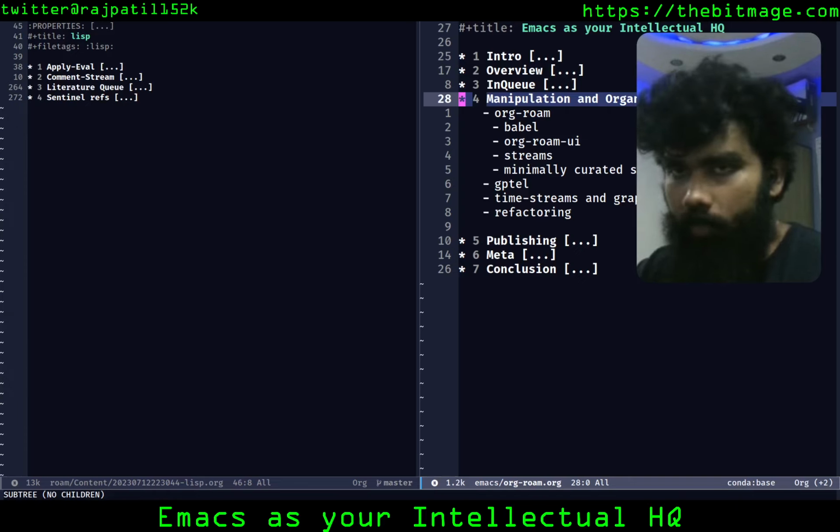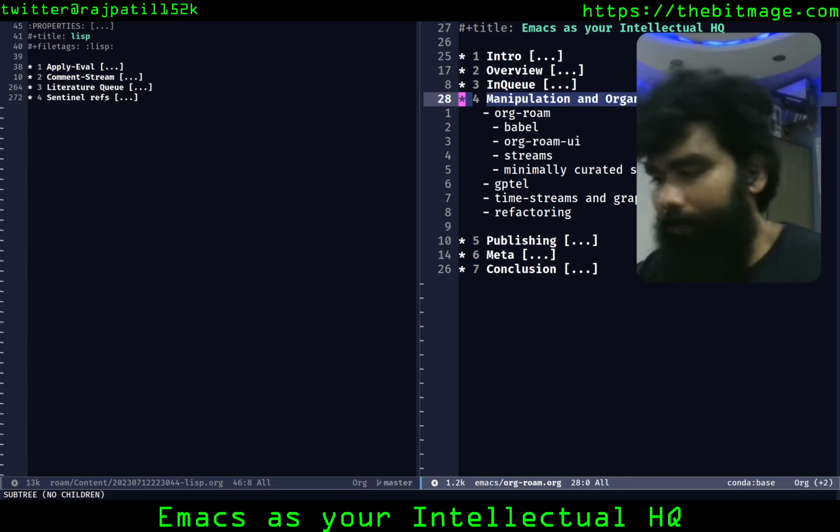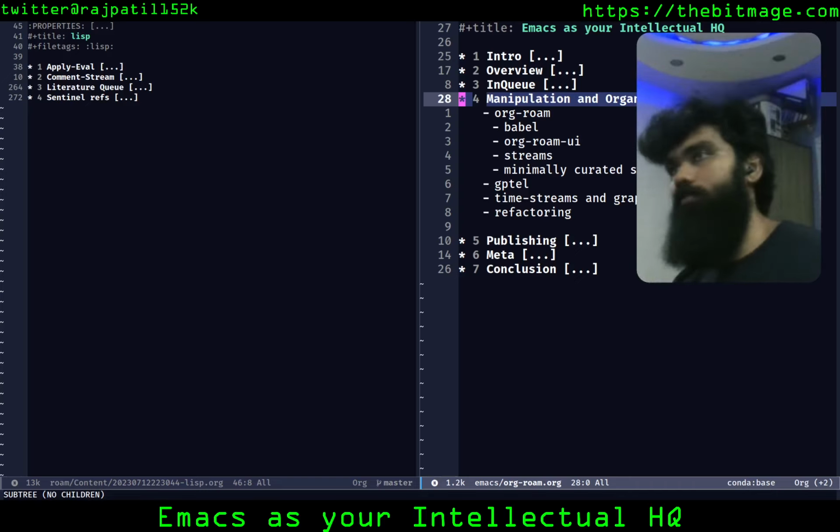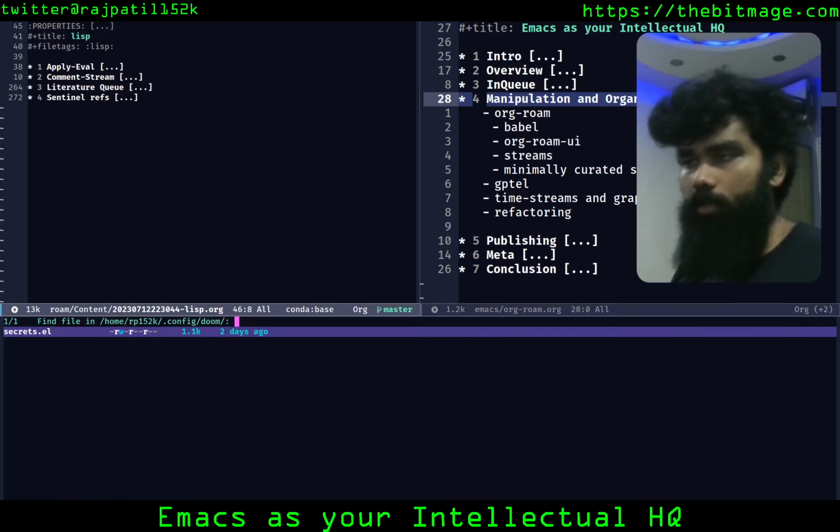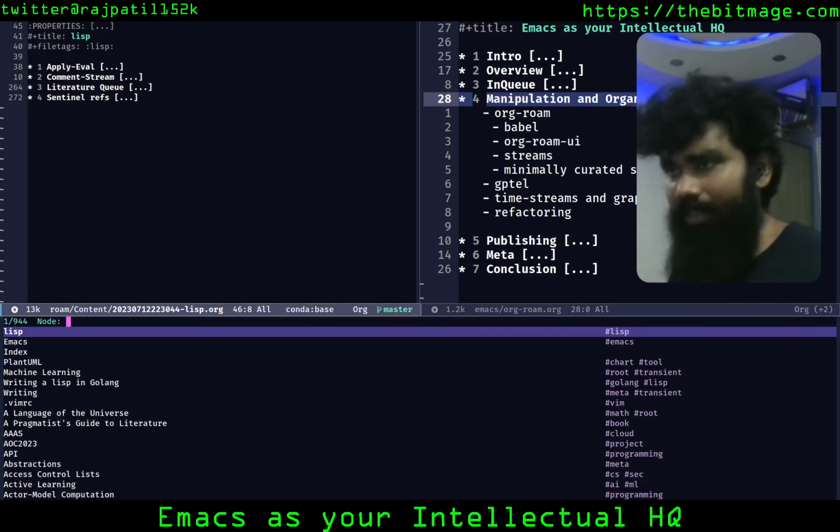It allows you to capture the essence of time, the abstraction of time, temporality in your notes. So streams are particularly important for that. And all of this is, by the way, minimally curated. I just put in anything that I want to in here.